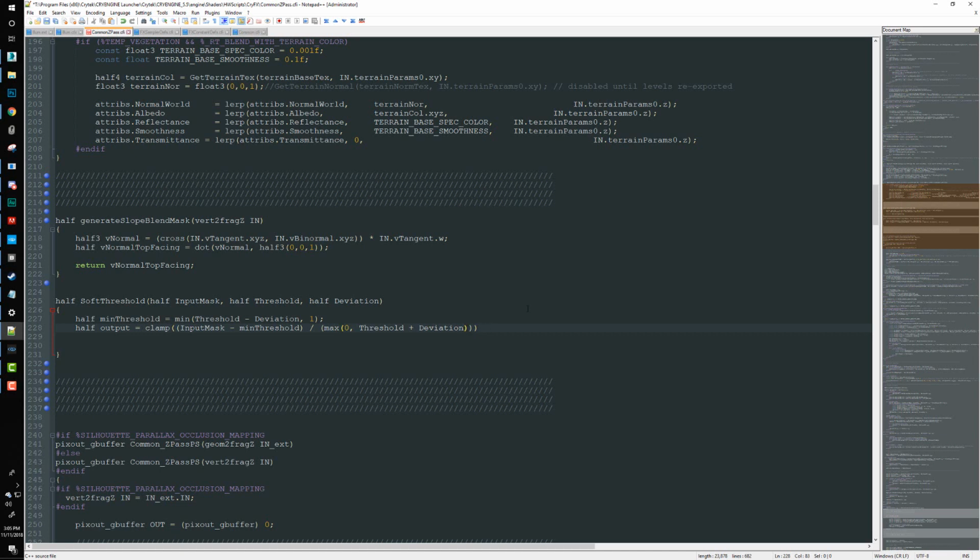But okay, then we need to go outside of the max function, which runs and gets the maximum threshold value, which is the threshold plus the deviation, and we need to subtract it by the minimum threshold value. And then, since this is a clamp function, we are going to have to clamp it between 0 and 1. Okay, and next we need to return output.